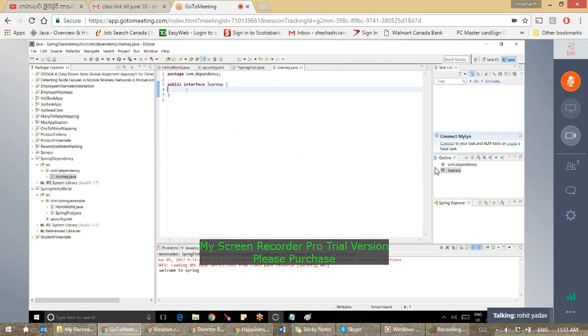So you got a public interface journey, right? Inside that I'll say what the journey means. You can start a journey, right? You can't have any normal methods. You can have only the abstract. So this is an abstract method, public, like by default it's public and abstract, right? Public abstract. That's the first thing.